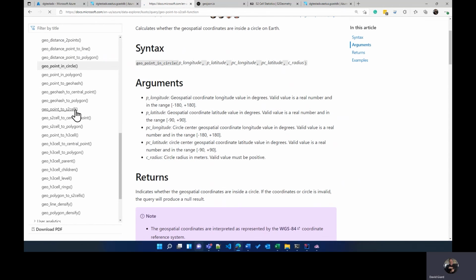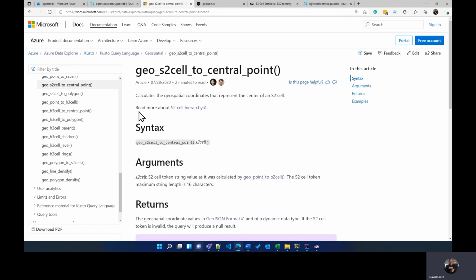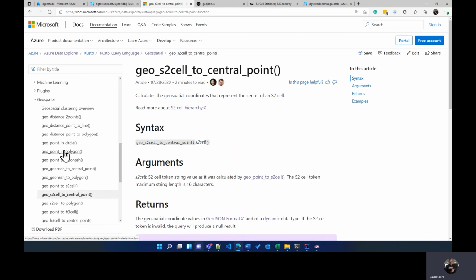We can convert an S2 cell to a point, where we get a central point of the polygon from the S2 cell. It's essentially the reverse of taking a longitude, latitude, and converting to S2. Let's take an S2 and convert it into a point, but because the S2 is a rectangle and a point is a point, it'll just assume the central point of that. So we've got all sorts of functions here that we can deal with when working with geographic data, and that is a strength of KQL that other query languages generally don't have.